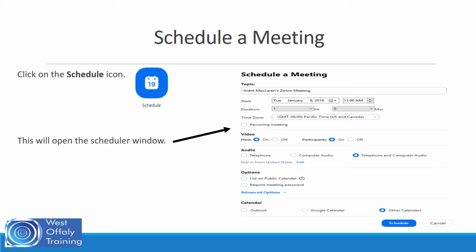You also have the video option then to turn it on or off for both host and participants. Audio section, again, just going to go through these briefly, so I'll talk through them on the next slide also. You can turn on the audio option for both telephone and computer audio, or just separately for either, wherever you want in the meeting.